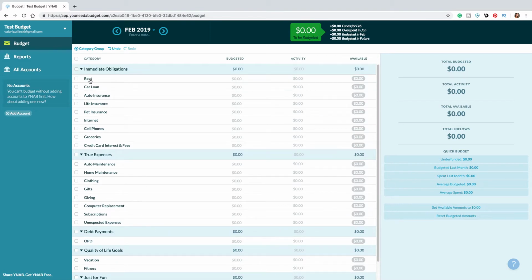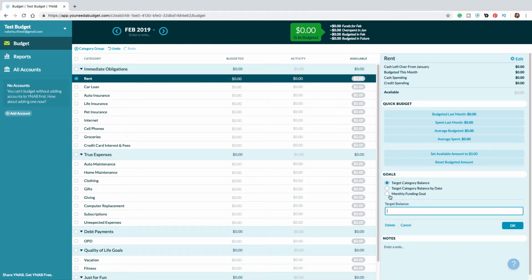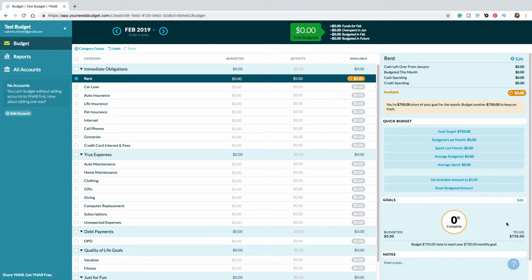Now, if you wanted to future budget, when you click on a category, if you look on the right hand side, you get all of this extra information in here. So the way I future budget is I would just create a goal, and this would be a monthly funding goal because rent is due every month, and let's say it was $750. So we put that in there and hit OK. So now what you'll see is that I've got this little pie chart here with a zero balance, and it's highlighted in yellow. And if I come down here, it says I've budgeted zero and I need to budget another $750 more to reach my monthly goal.